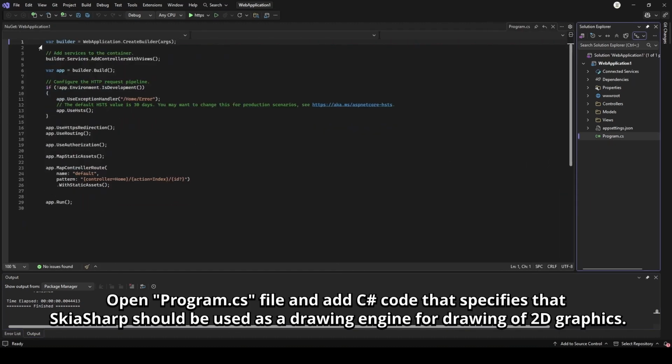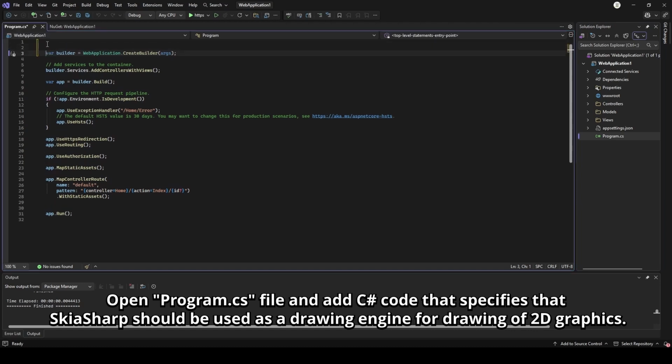Open program.cs file and add C# code that specifies that Skia-sharp should be used as a drawing engine for drawing of 2D graphics.